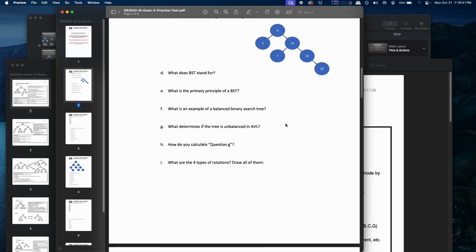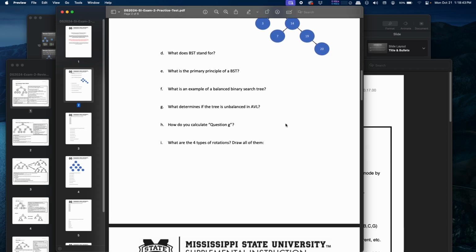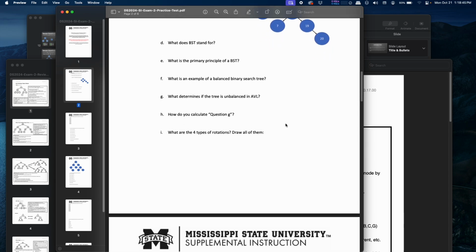What does BST stand for? I will not be asking you that. That's a little bit easy. Primary principle of the binary search tree you'll need to know. And then, yes, some examples. What determines if the AVL tree is unbalanced? The balance factor. And how to calculate that.